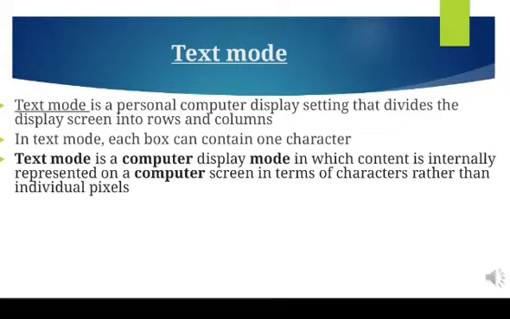Text mode. In text mode, a display screen is divided into rows and columns of boxes. Each box can contain one character. Text mode is also called character mode. All video standards support a text mode that divides the screen into rows and columns. Text mode is a personal computer display setting that divides the display screen into rows and columns.